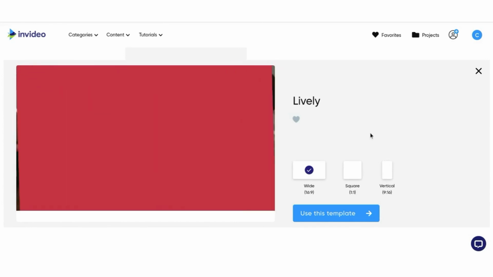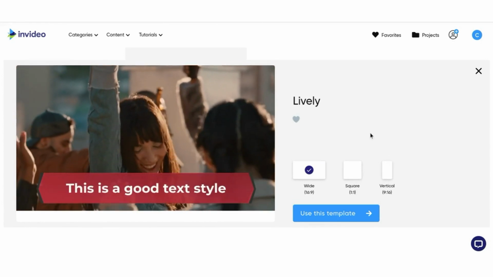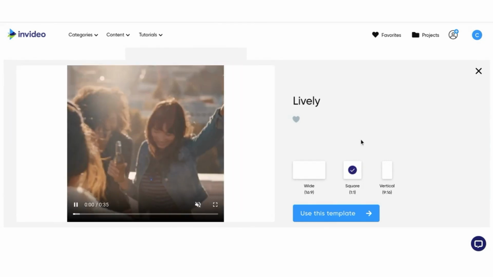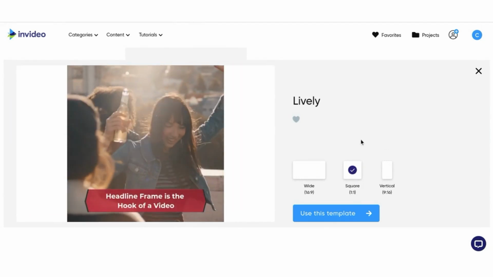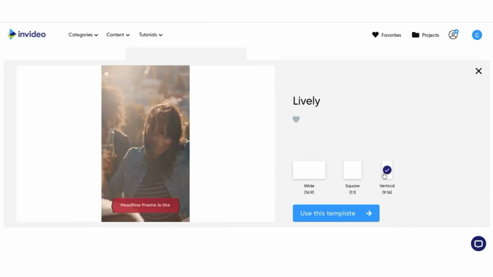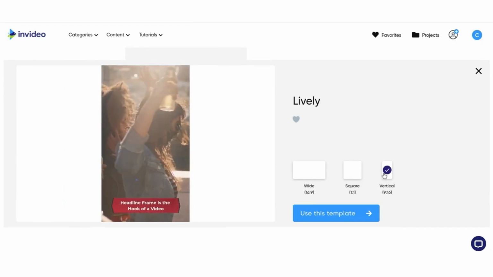So 16:9 or wide is great if you're creating YouTube videos or primarily for desktop audiences. Square is great if you're creating videos for social media feeds, and 9:16 is great for Instagram stories, Instagram Reels, TikTok, and primarily mobile audiences. And if you are looking to create the video for multiple platforms, I'll show you a super easy way how you can duplicate and resize your videos. We'll get to that later.